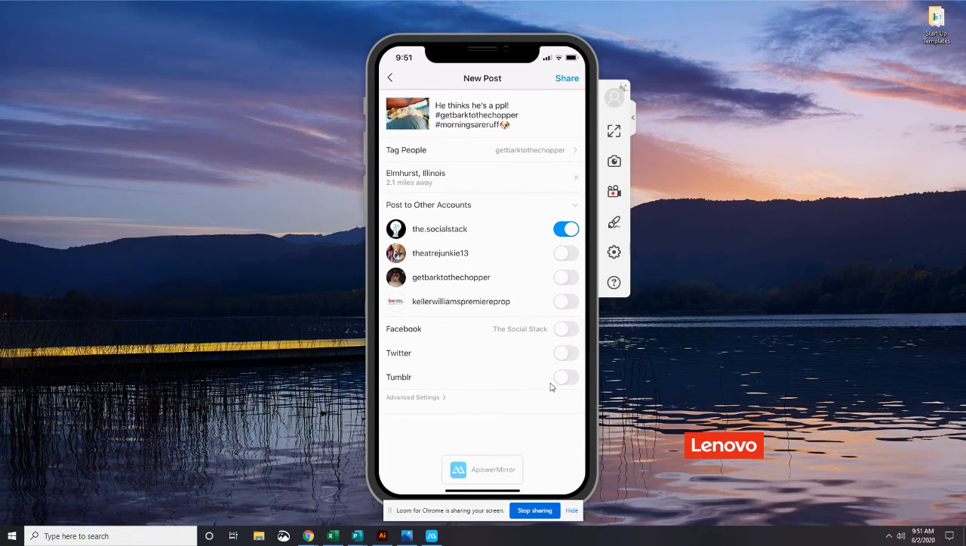Once you have hit those toggles that you want, so like I said, we've got it going to my Social Stack Instagram and Social Stack Facebook. Just go ahead and hit share and it will go to both those platforms at the same time.